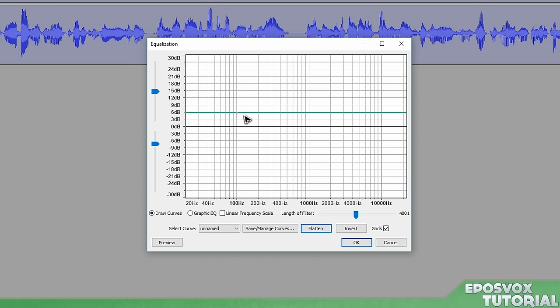Now we want to add a little bit of compressor. Compressor flattens it a little bit, and while it does reduce the dynamics, and some people don't like it, it gives it a little bit of a radio sound and makes it sound just a little sexy.